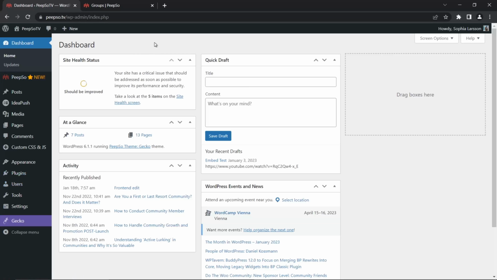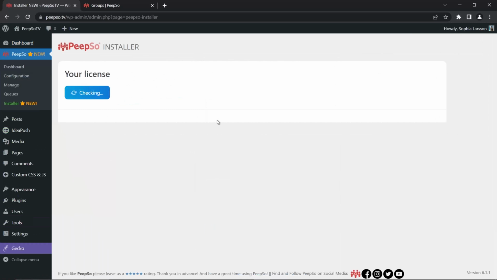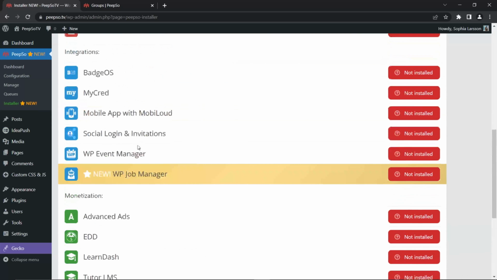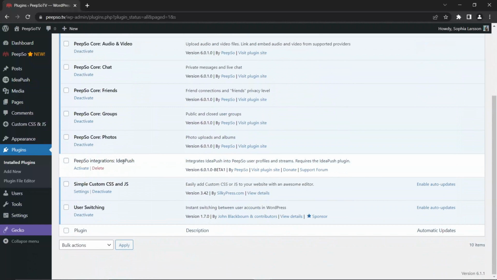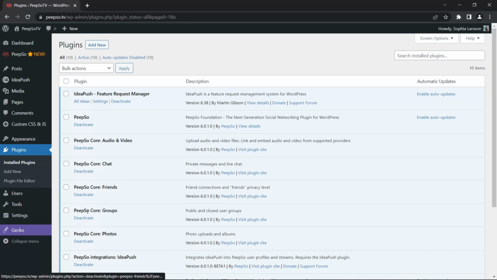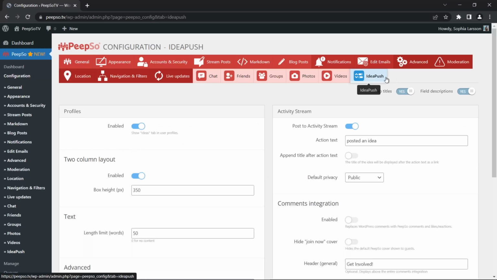However, if you're looking at this video far into the future, IdeaPush integration will most likely already be out of early access, and you will be able to install it regularly through the PeepSo installer, as it is the case with any other integration plugin that we have. Let's make sure that our integration plugin is now active. If it's not, simply activate it, and then go to PeepSo configuration, and you will find the IdeaPush settings over here.